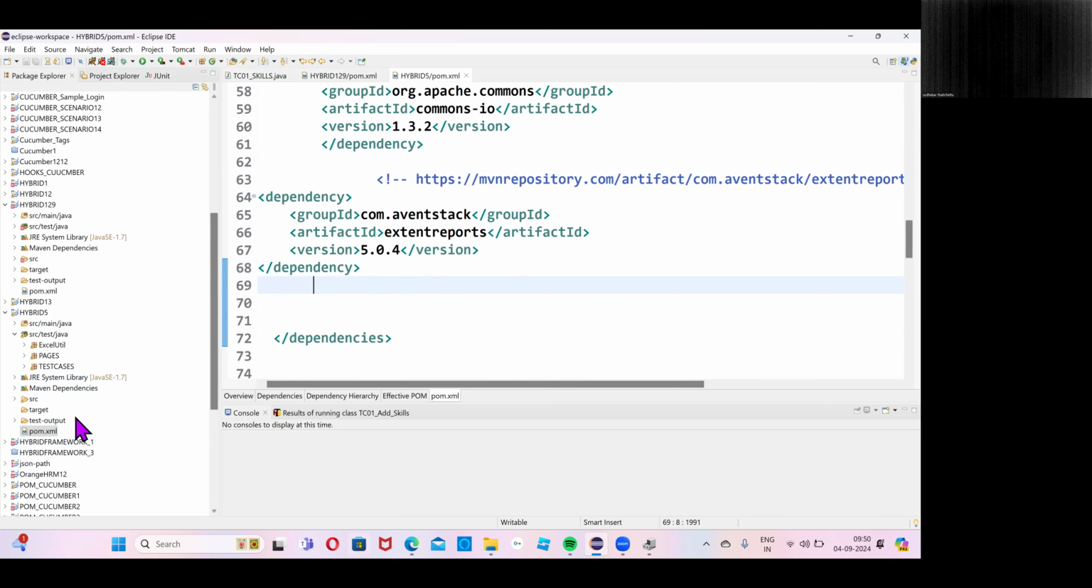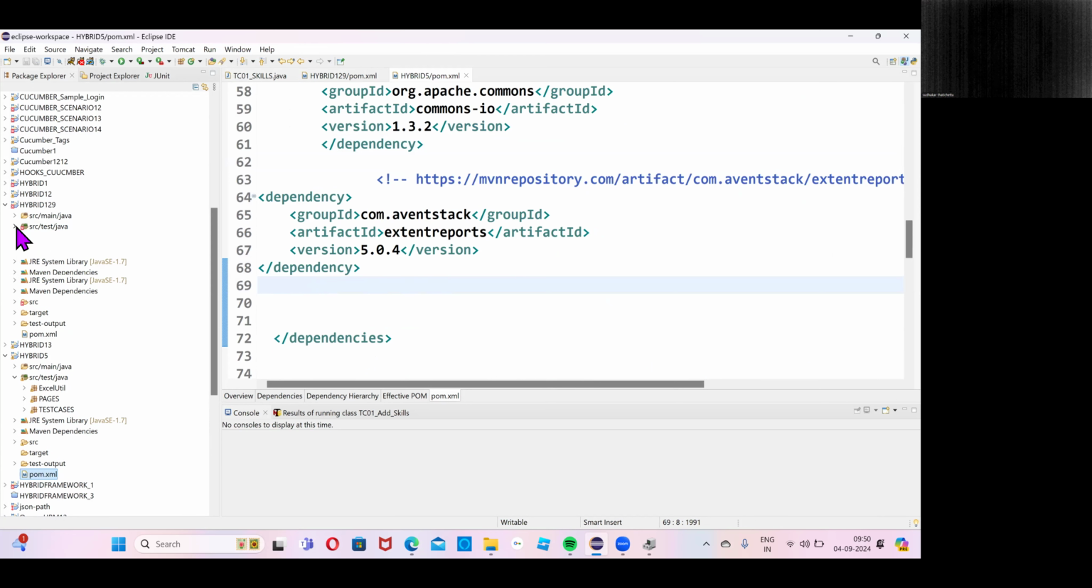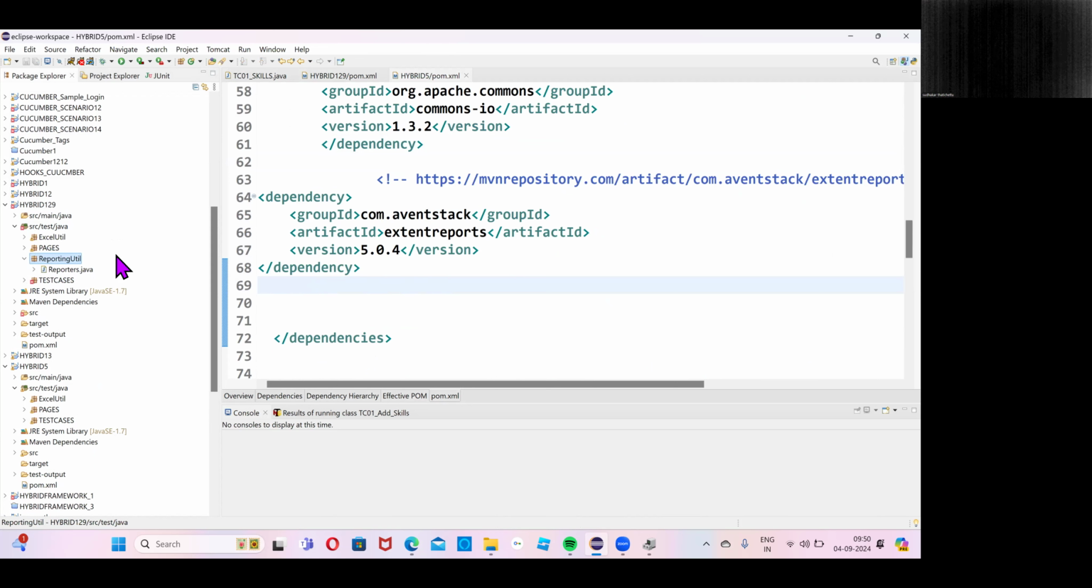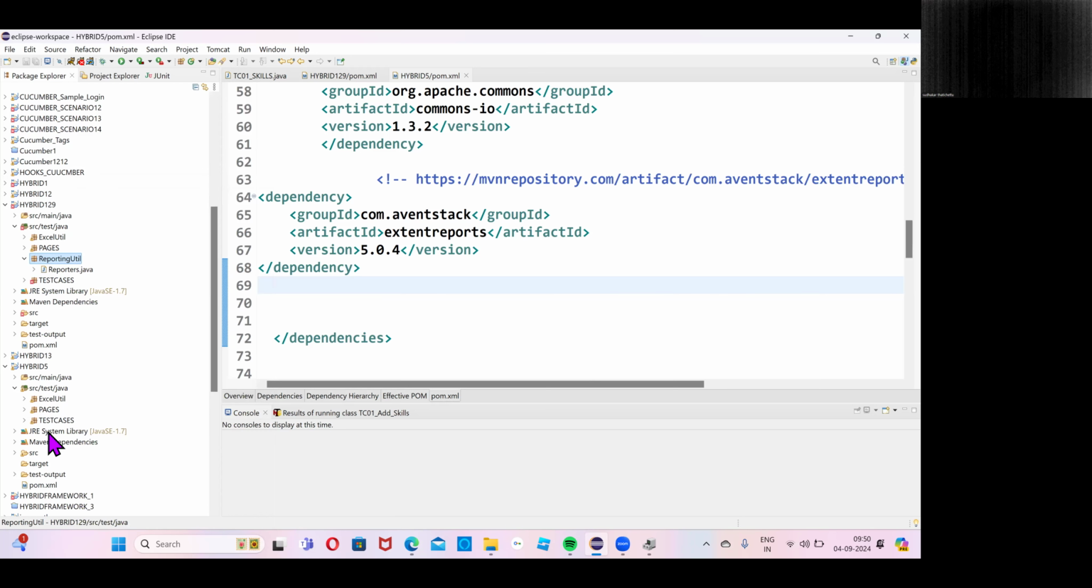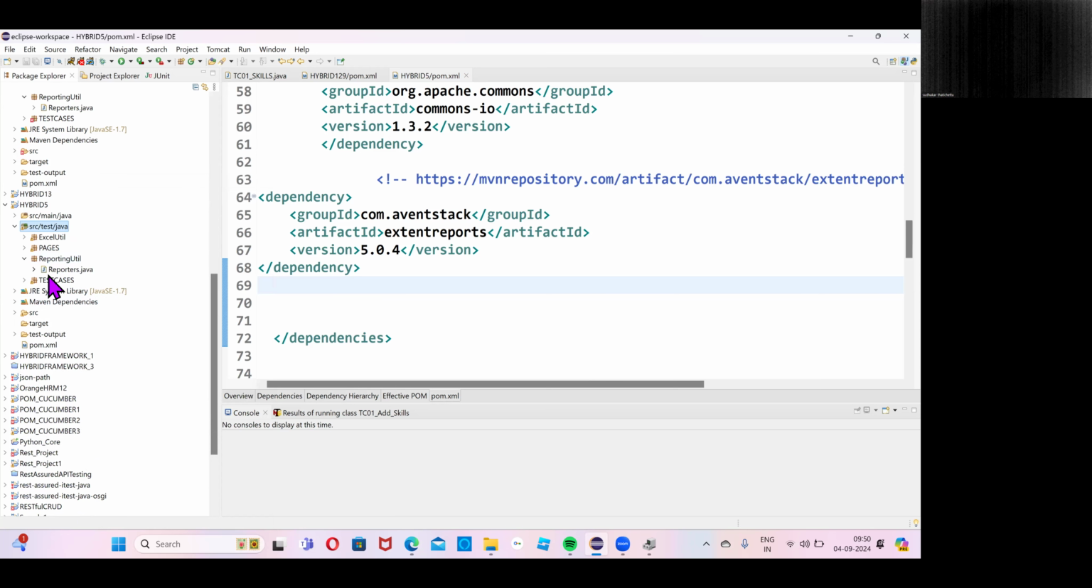I updated my pom.xml, and after that, in src test java, I have already developed an Excel reporting util Java class file. So I'm copying this package name and pasting it in my src test java here. Got it? So now let's navigate. The class name is Reporters class. Now let's go to the TC01 skills.